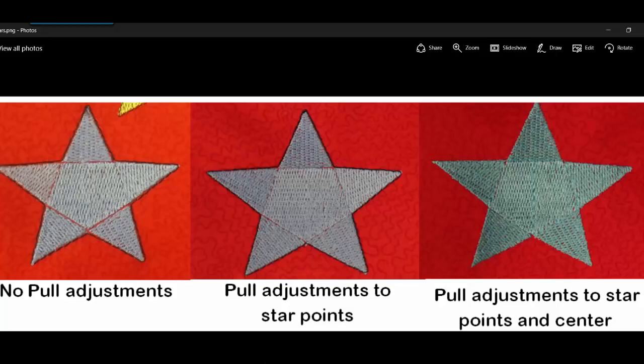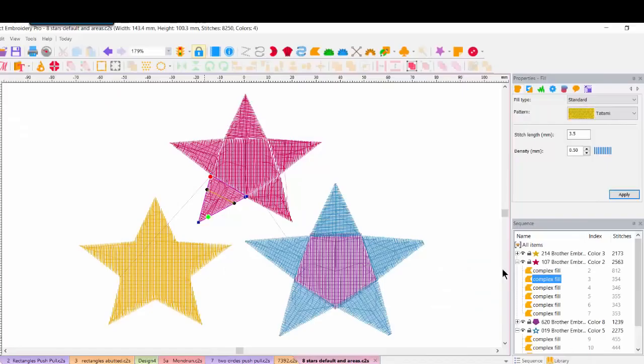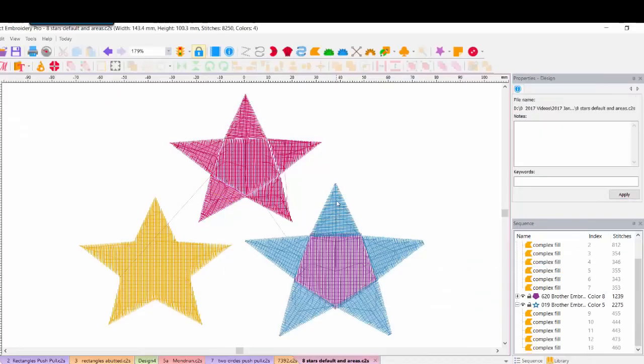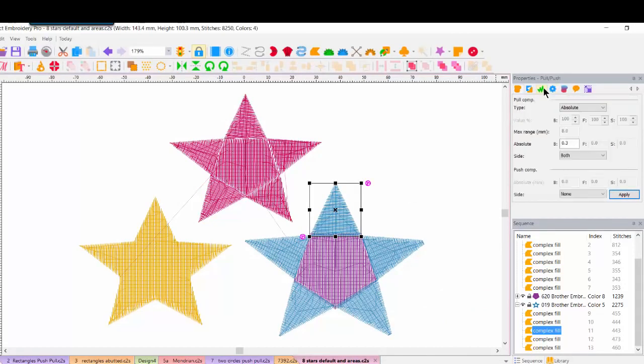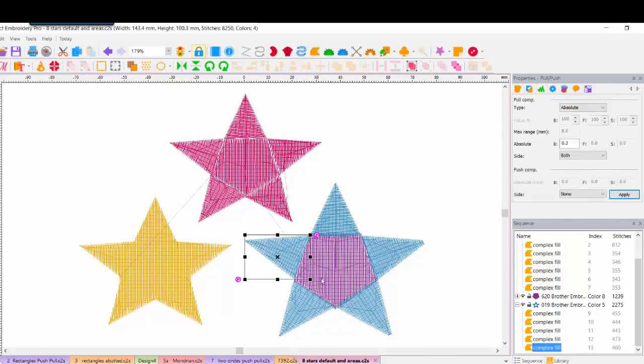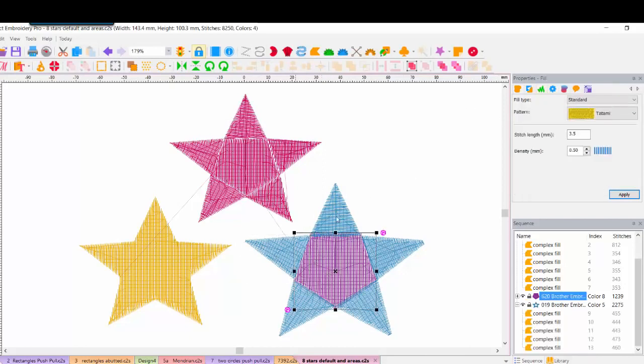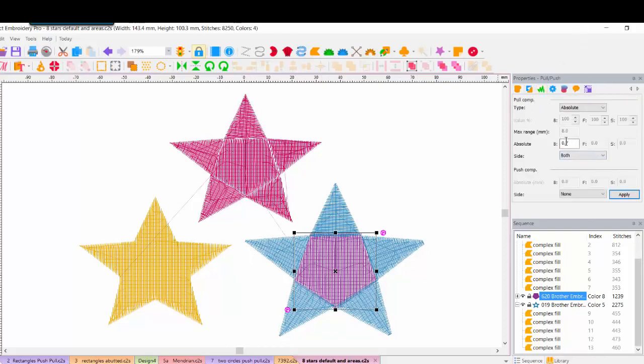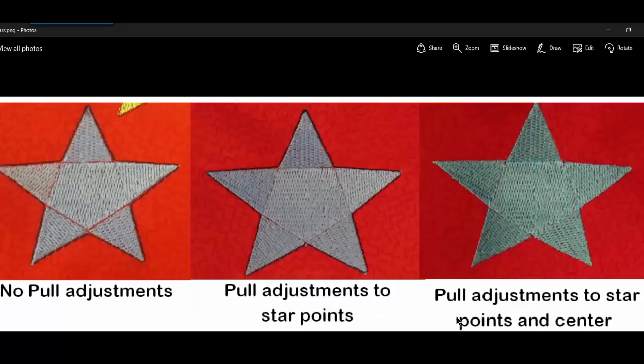We'll go back in to our PEP, and here's my star. You can see that the points were changed to a 0.3. And I take a look at each of those, and that's what I've done for the points. And then for the center, when I finally ended up with my last, I went in and I changed that pull to a 0.7 for that inner star to get that finished look. So again, sometimes a little bit of playing to get the look that you're after.